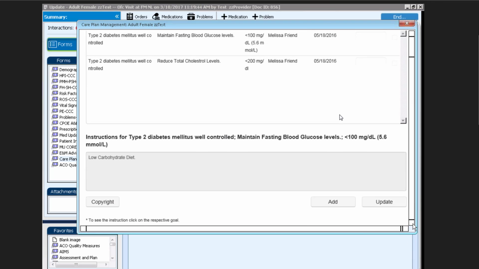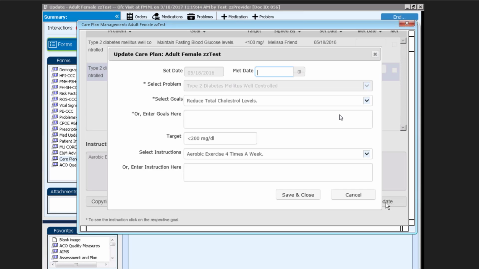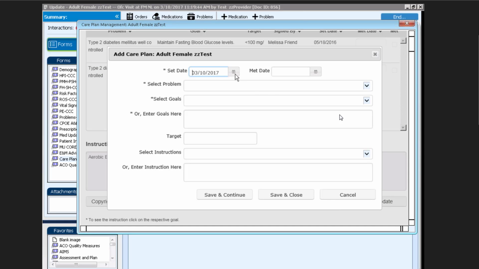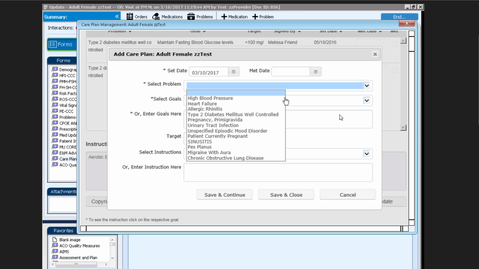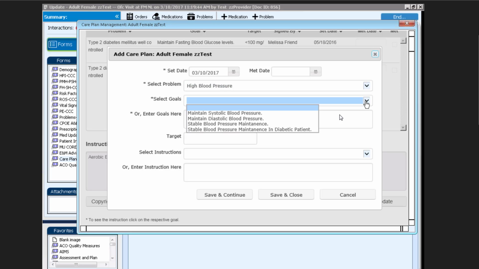So I can scroll down and I can click on one of these and I can update, and it'll bring it up, and I can add additional notes to it if I needed to. Or if I wanted to add an additional care plan, clicking on the add, today's date, we're going to come down here. It's only going to give you a list of what's currently in your problem list. So if I click on high blood pressure, there is a drop down for selected standard goals.